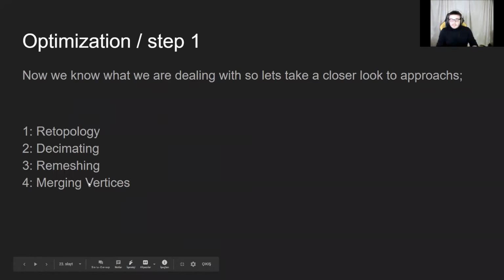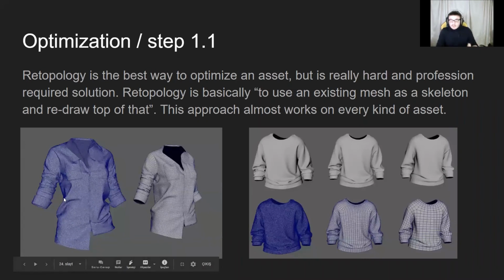So now we know what we are dealing with and what we are working on. There are approaches and methods that we can use to optimize an asset. One is retopology, two is decimating, three is remeshing, and four is merging vertices. Let's get started with retopology. Retopology is the best way to optimize an asset, but it's really hard and a professionally required solution. Retopology is basically using an existing mesh as a skeleton and redrawing on top of that.